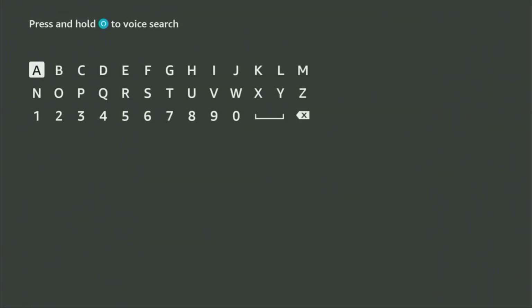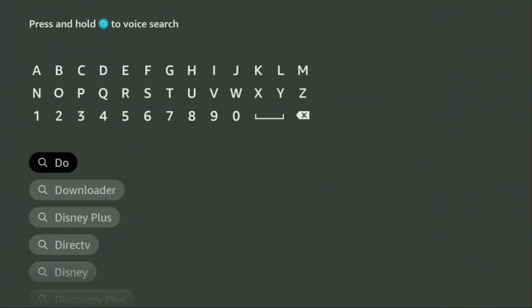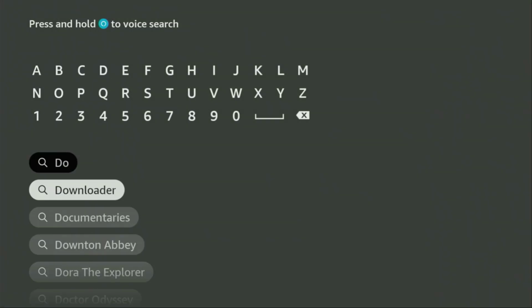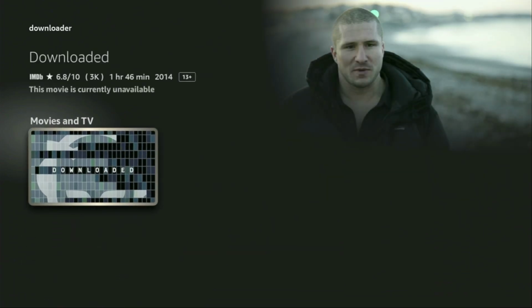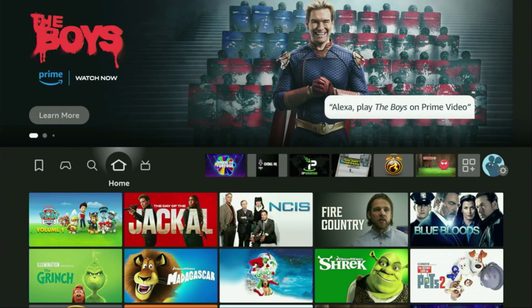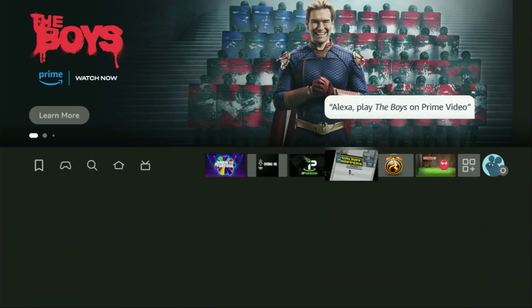So you just go to search on your device and start typing downloader in the search right here. And as you can see, downloader has already popped up for us at the bottom. So just click on downloader and there's the app that you've got to get on your device. But now, after you've got the downloader, it's actually not over yet because you still have to set it up.